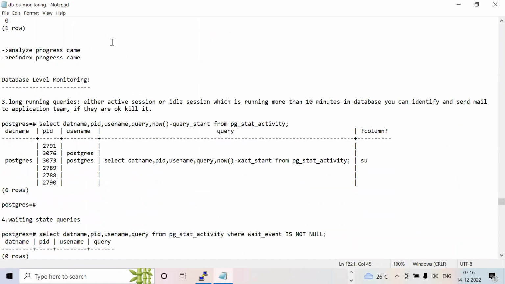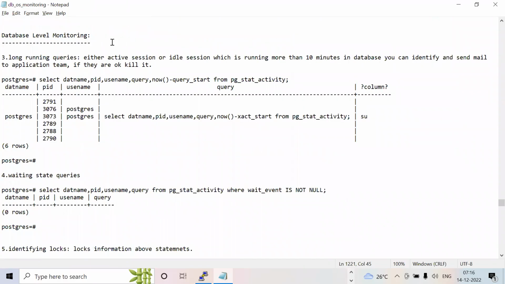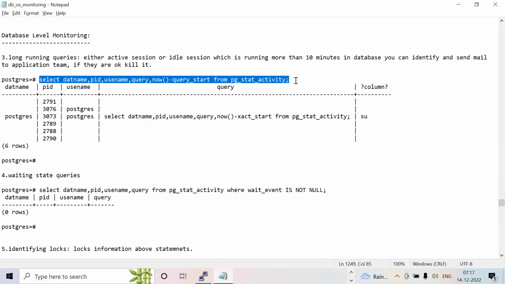Okay, and one more thing, long running queries. Very important on the database side. Hey, please ping me if any query runs more than 10 minutes. I can easily find it. Select database name, process ID, user name, query, and how long it is running. Now means current time, right? Current time minus query start time. What time the query started, so I can get how long the query is running.